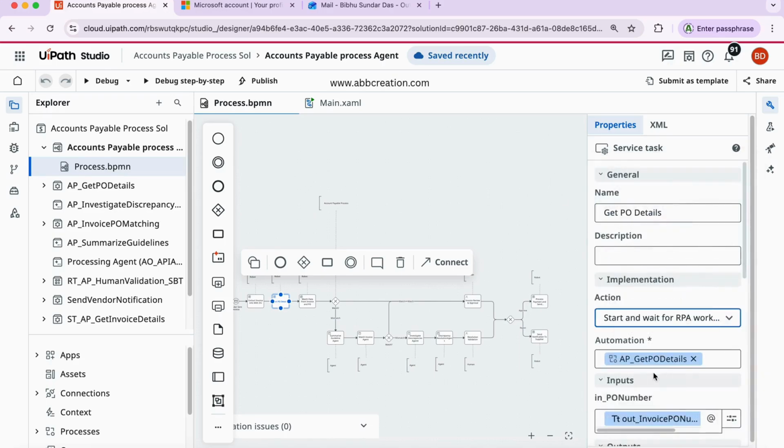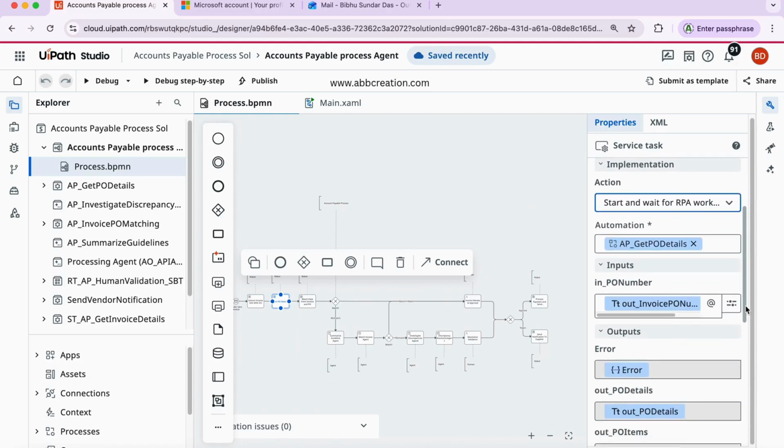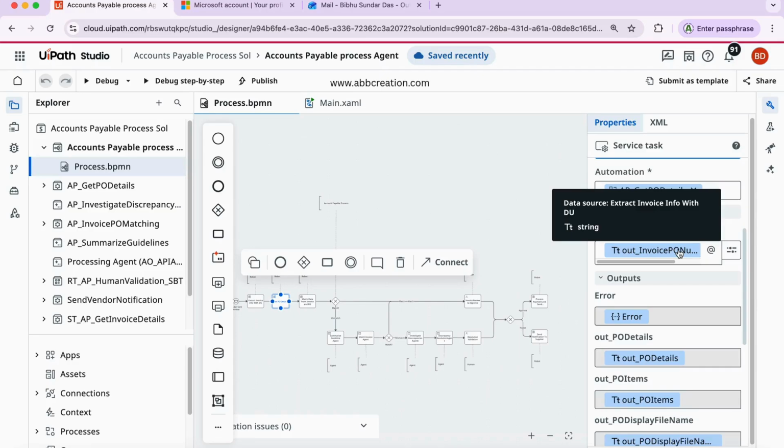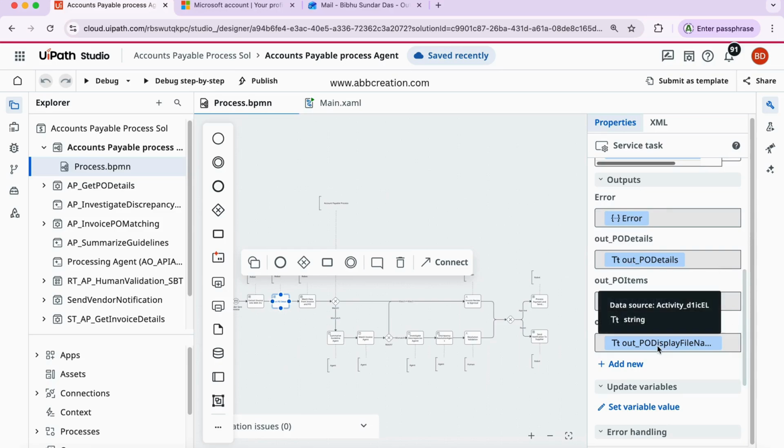Then it will call, similarly, a workflow called Get PO Details. You pass the input as the invoice number, which is coming from the invoice. That's why it's written out_invoice PO number; that will go as an input. Then it will return the output as PO detail, PO item, PO display file name, and all these details. Then you have the invoice detail, which is coming from the customer over email, and you have the PO detail, which is stored internally inside your Orchestrator storage bucket.